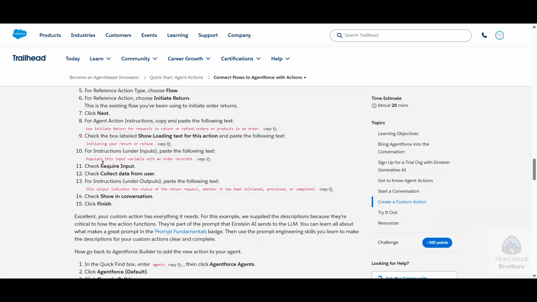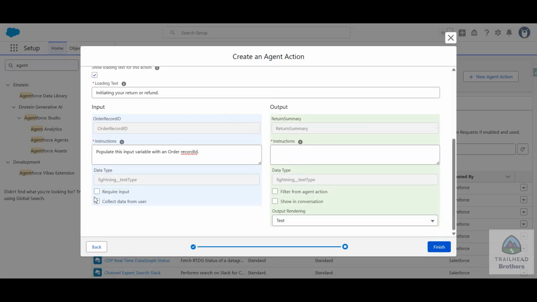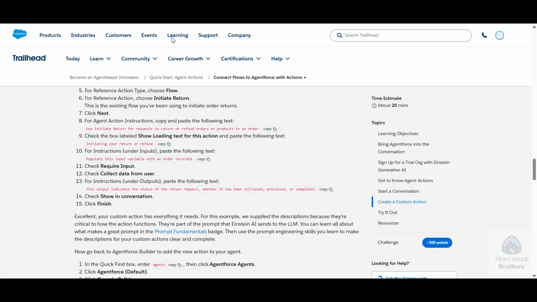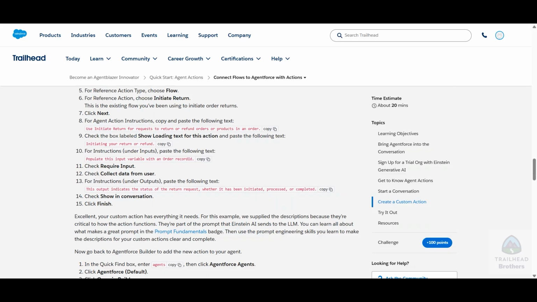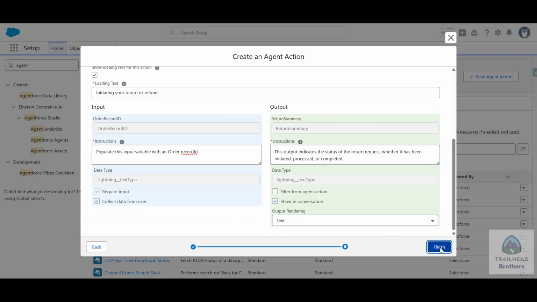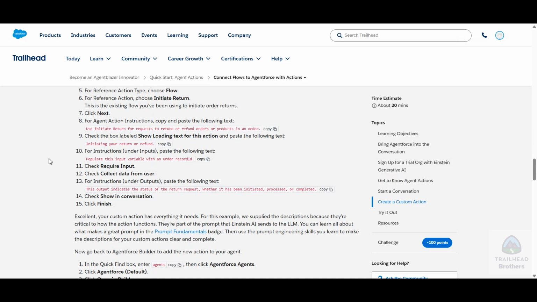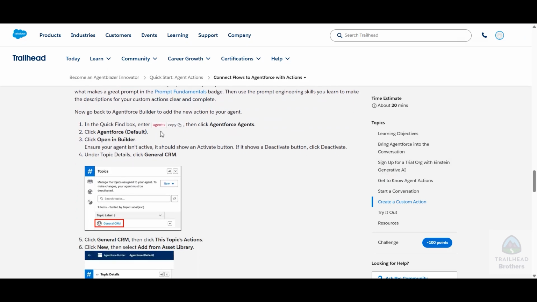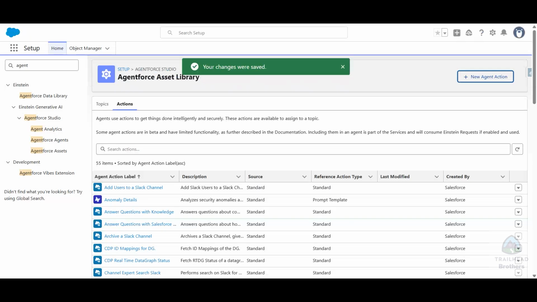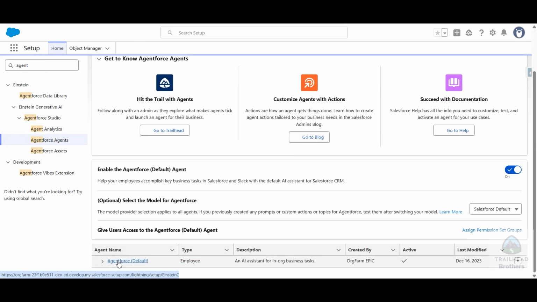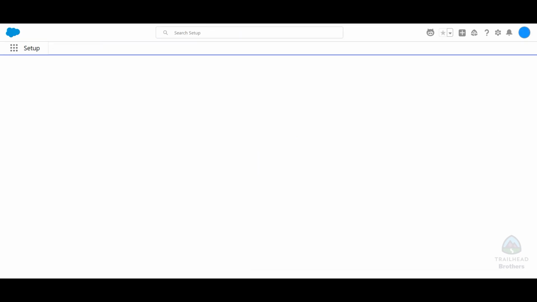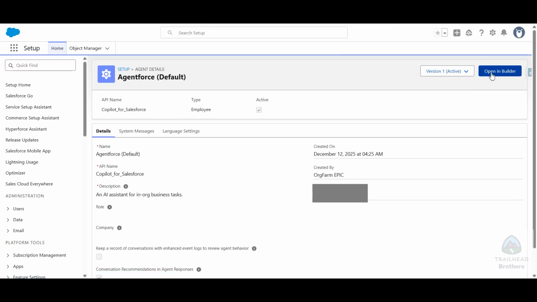I require input collected of user. So copy this. Finish. We are done. Now back to the agent model, Agentforce Agents. Agentforce Agents here. Agentforce default. Open in builder.